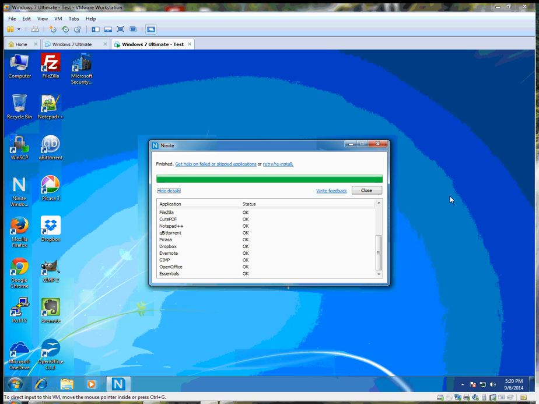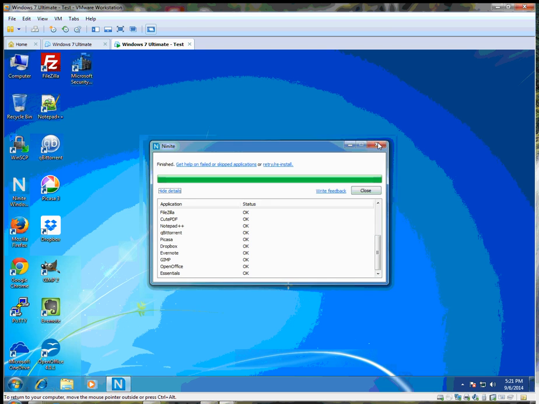Okay, you can see that Ninite has finished. It says it's finished, and there is one failed application and one skipped. And the one that failed, obviously, we looked at that earlier. That one was the BitTorrent Sync. Not sure why that failed, but all the rest have installed. I'm going to go ahead and close this.